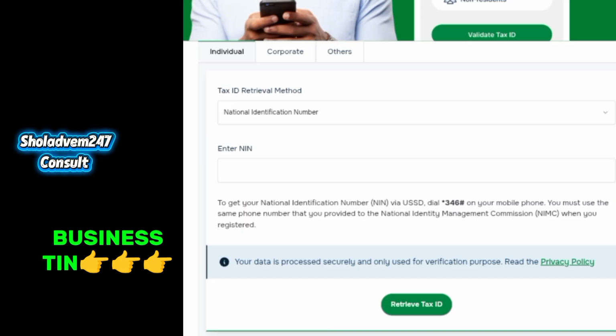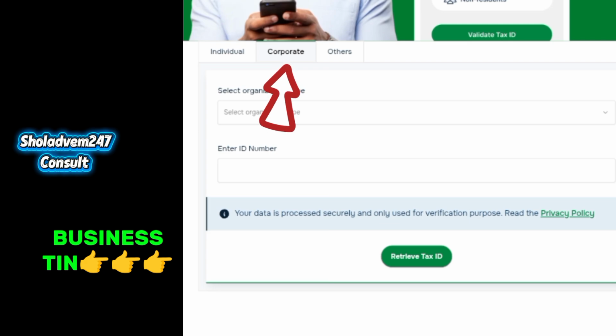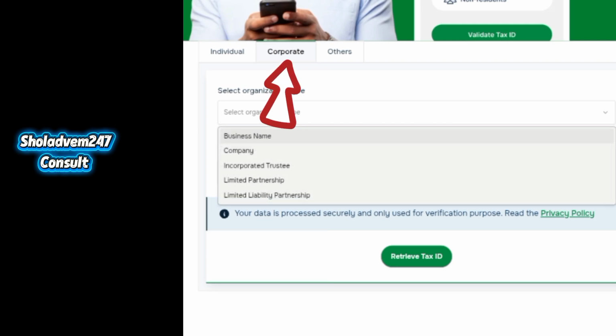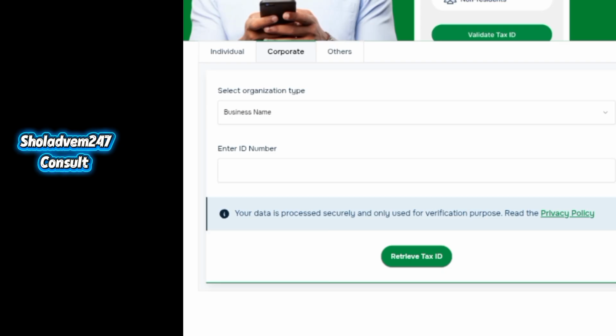Now we'll go into that of the corporate registration, which is for business. If you are generating for your business, come to this corporate, then you click on this arrow and pick the stage you belong to. Are you on business name, on company, on incorporated trustee, limited partnership, or limited liability partnership? Once you click on this, pick the one you want to use. I am on business name.